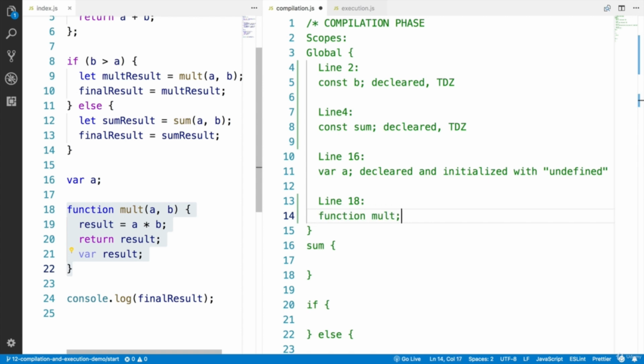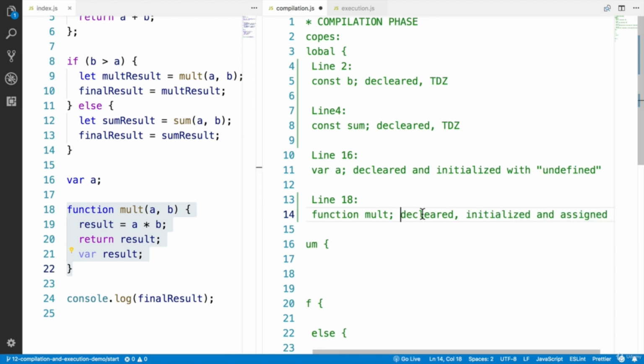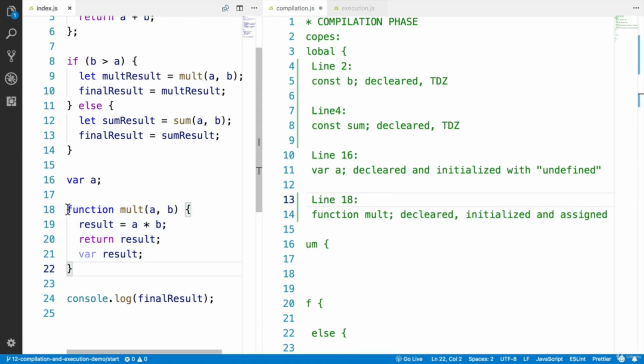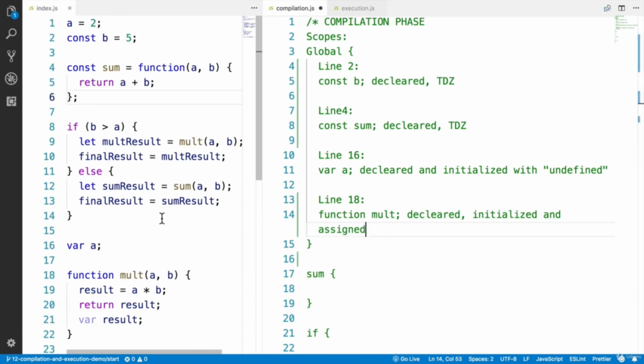Function mult. And this function is declared, initialized, and assigned. This happens because all those variable phases are performed simultaneously on the compilation phase for function declarations. And here is the function declaration. Okay. Now let's look at the function scopes and block scopes.